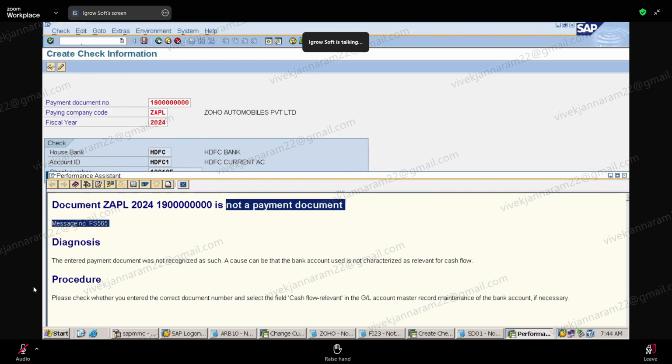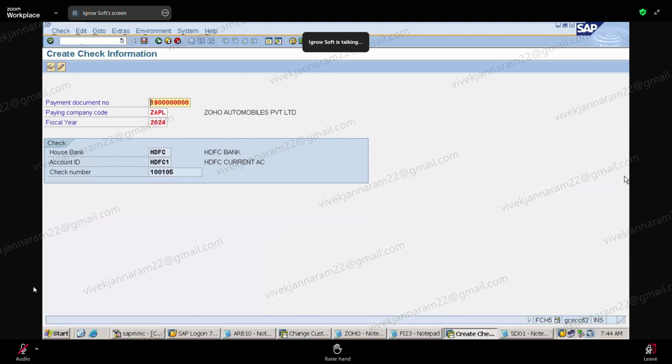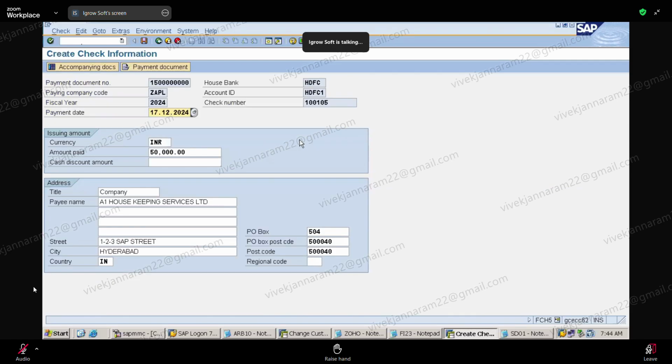So even if it is a 15 series document, you will get this error if you did not do it properly, if you don't tick relevant to cash flow. Even if you are giving a 15 series document, ZV is a KZ document also, it will give an error. Is that clear? Good.